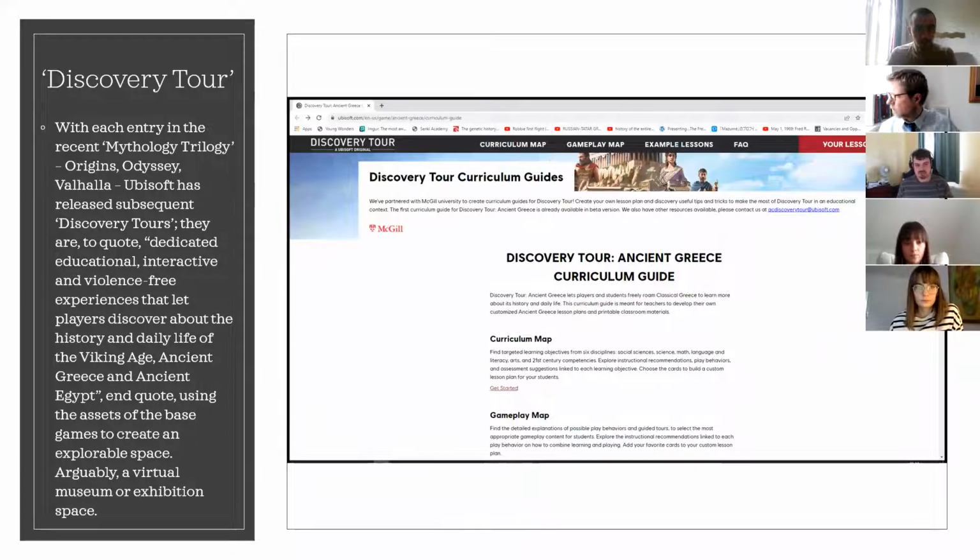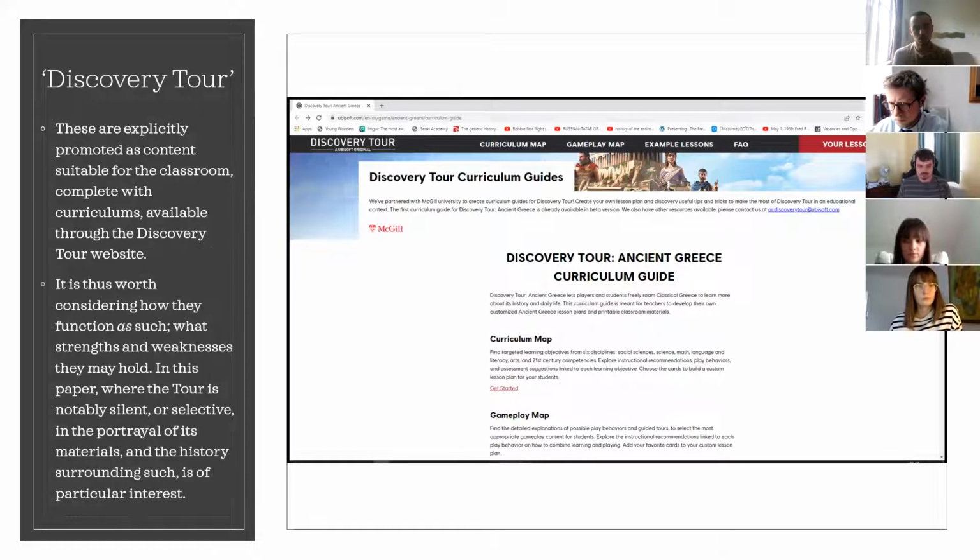As with each entry in the recent Mythology trilogy, that is Origins, Odyssey, and Valhalla, Ubisoft has released subsequent Discovery Tours. They are, to quote Ubisoft themselves, "dedicated educational, interactive, and violence-free experiences that let players discover about the history and daily life of the Viking Age, ancient Greece, and ancient Egypt," end quote, using the assets of the base games to create an explorable space, arguably a virtual museum or exhibition space.